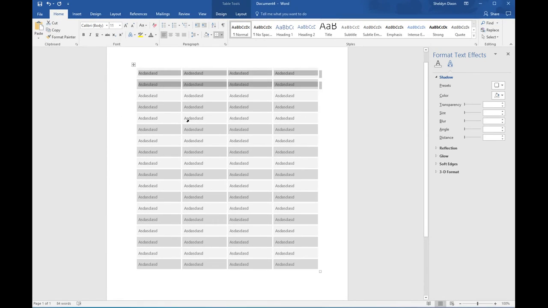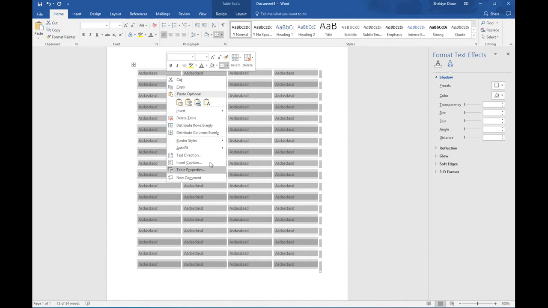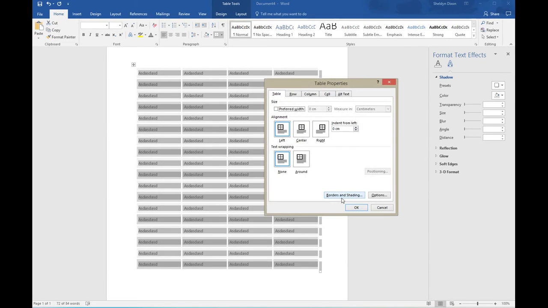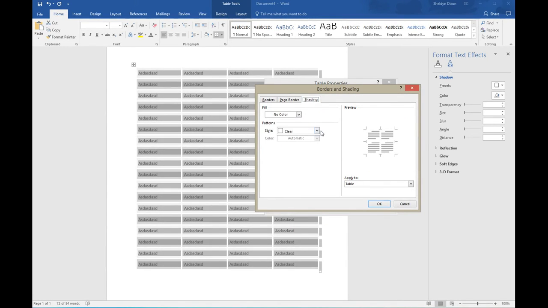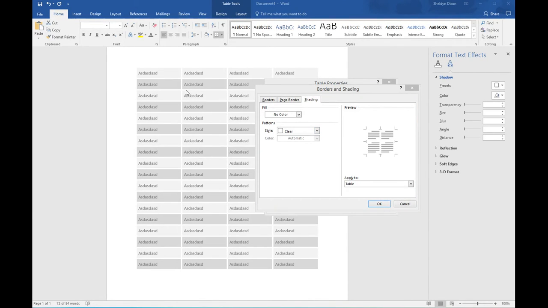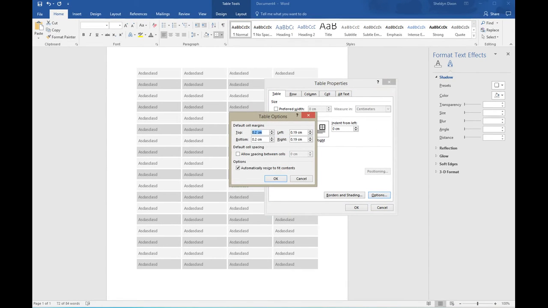So far we have considered how to insert a table, how to right-click, go to Table Properties, Borders and Shading, how to change the border color as well as the border thickness. Under the Shading tab, how to change the background of the cells. And the other setting that we looked at was under Options, and it was changing the margins within the cell to be a bit wider, and that's increased that spacing around the text.